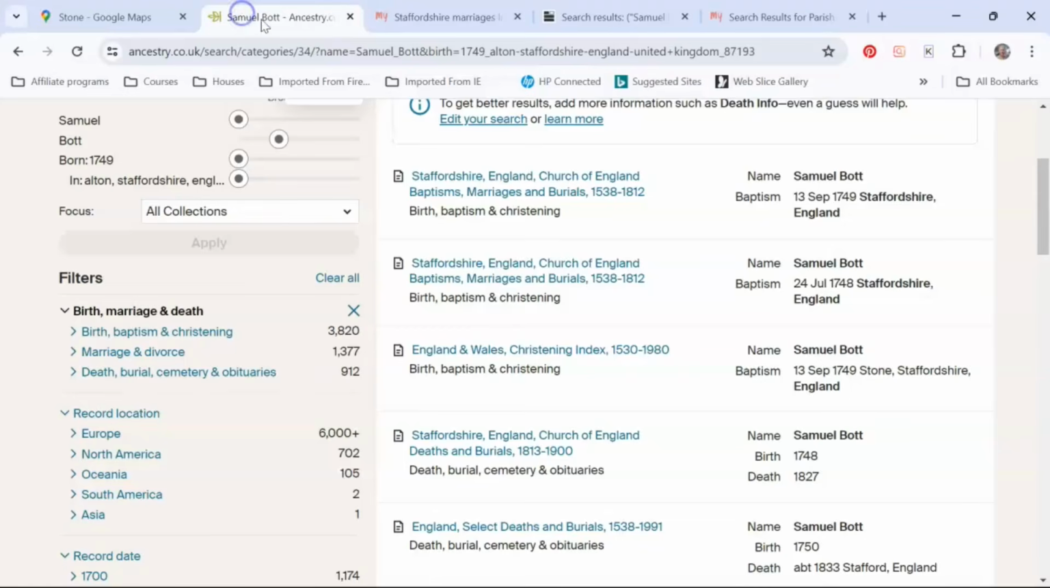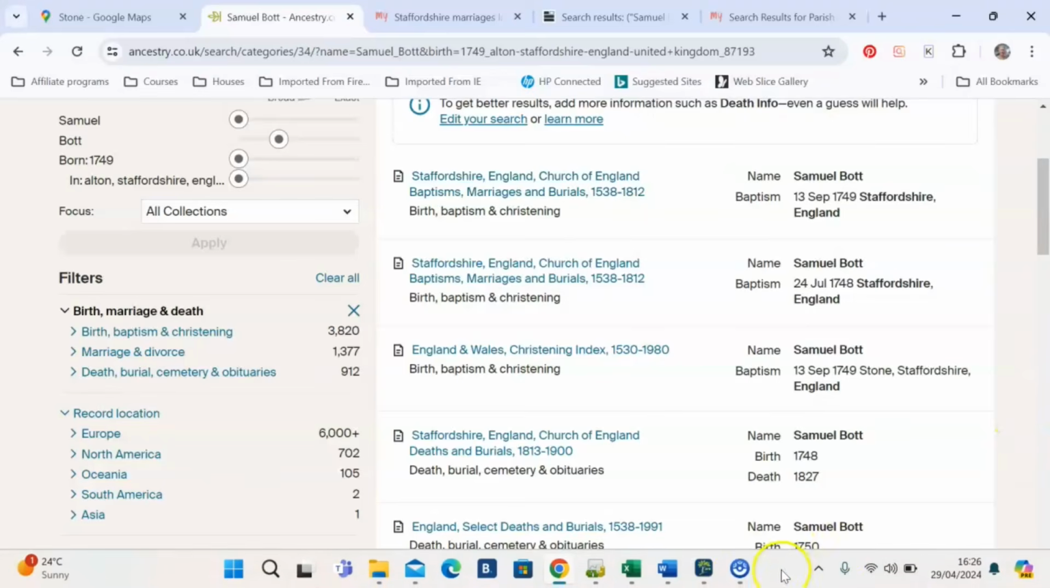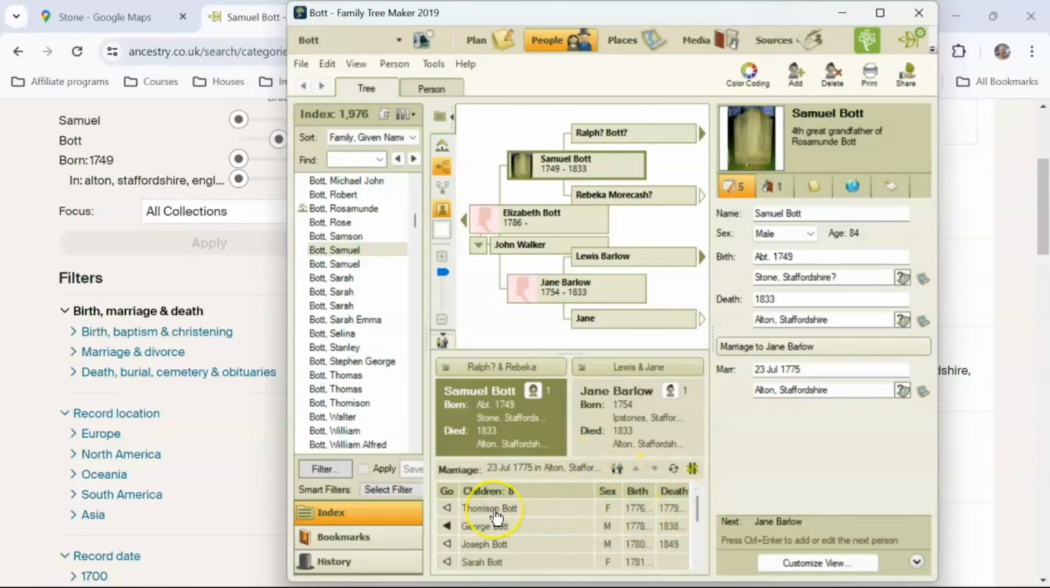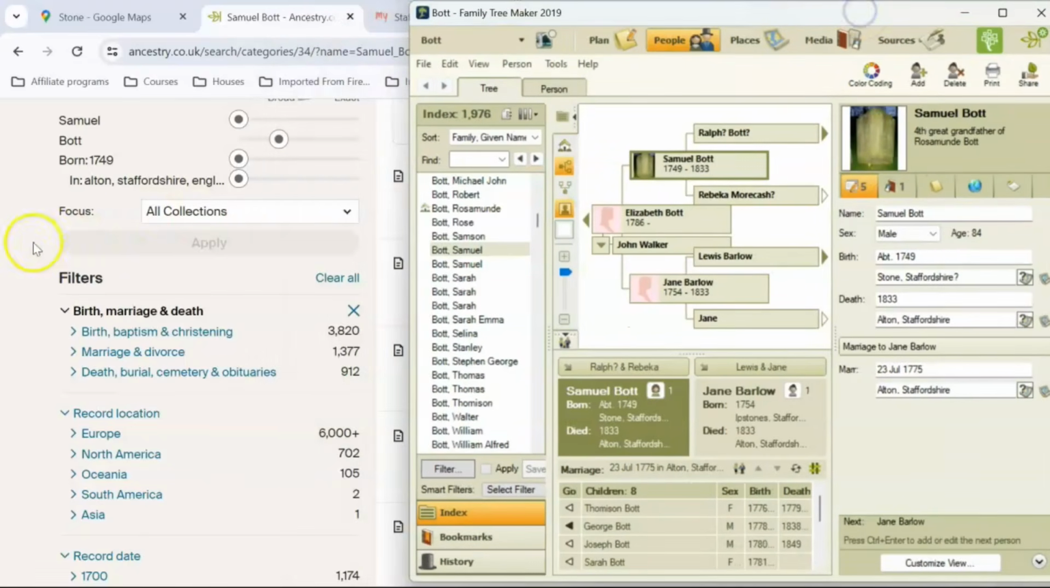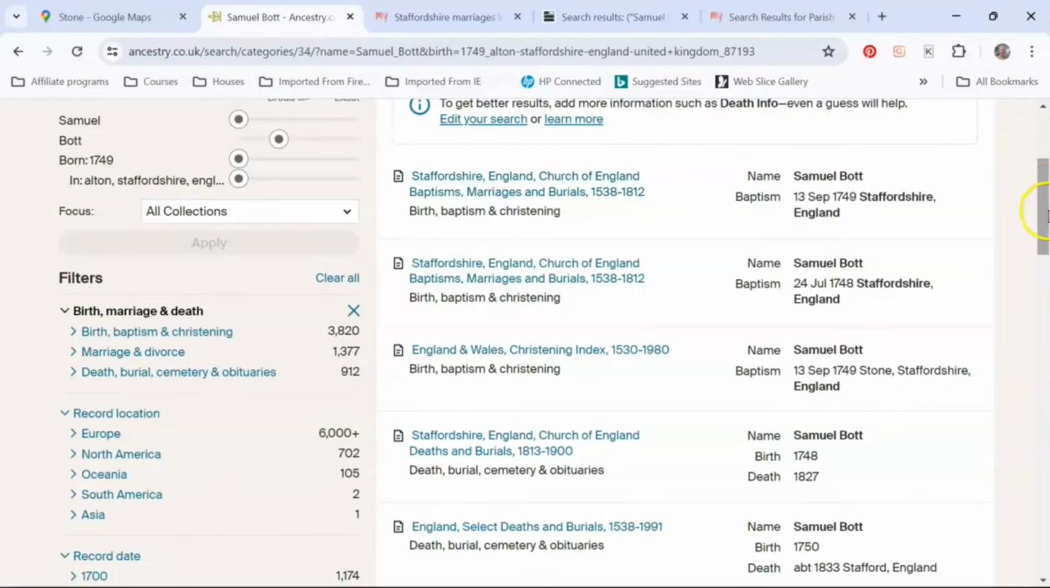Looks quite promising. What I don't like is the names of the parents, Ralph and Rebecca. Not that I don't like the names, I love the names. But if we look at Samuel's children, we've got Thomason, which is a female, interesting female name. We've got George, Joseph, Sarah, Hannah, Thomas, Elizabeth, and Helen. He does not name any of his children Ralph and or Rebecca.